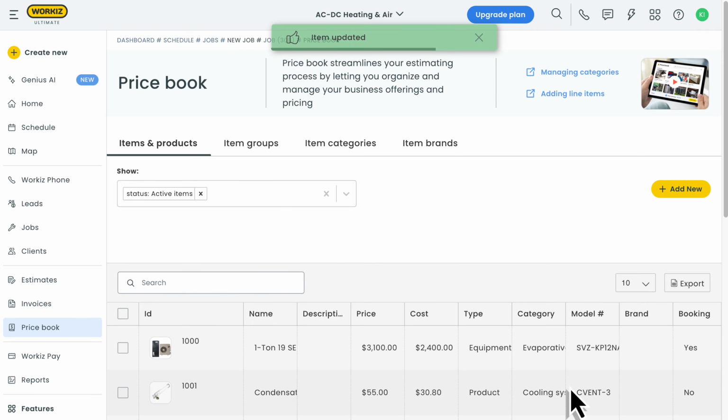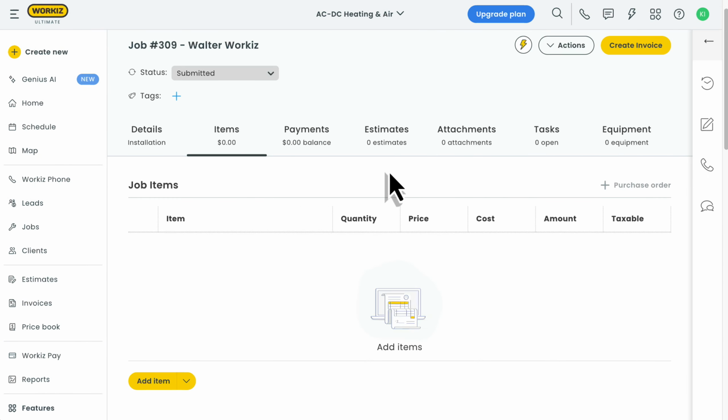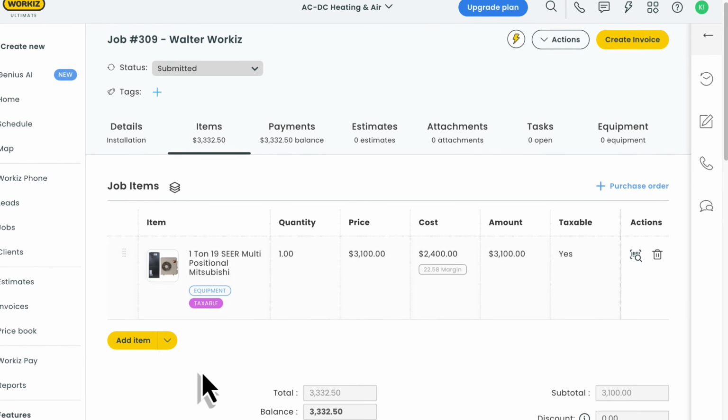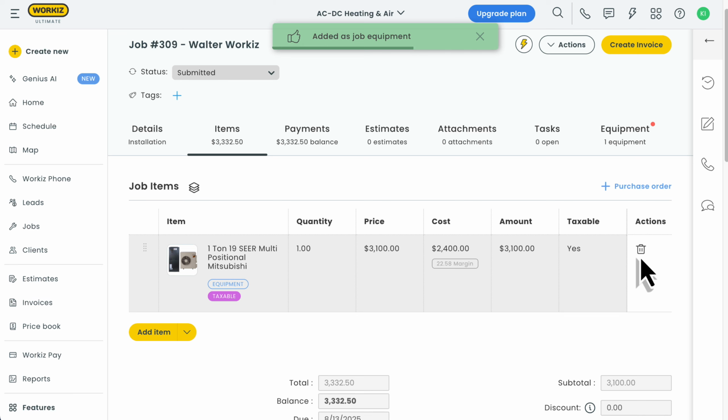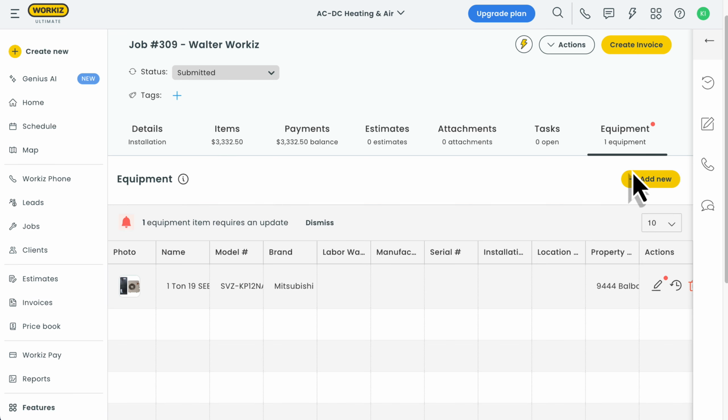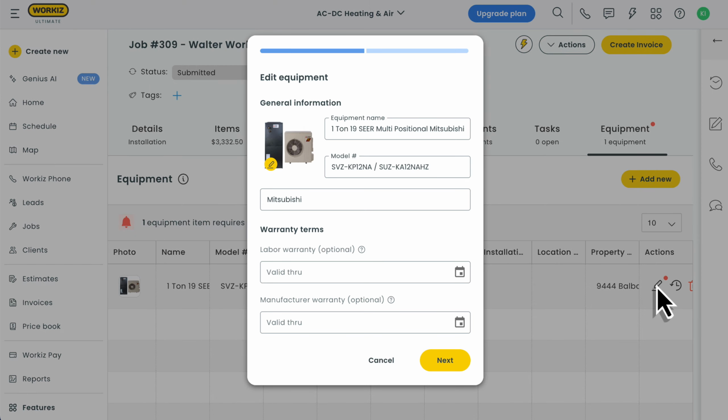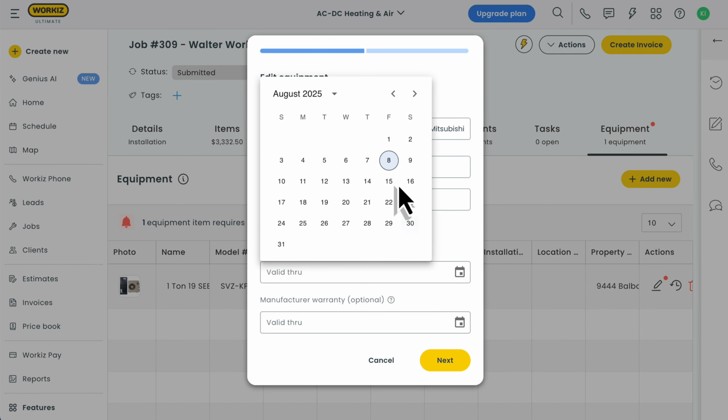After we've got all of our equipment items ready to go, we'll head over to one of our jobs. We'll just add one of those equipment items from our price book, and you'll see a new icon in the Actions column. Track this equipment. Clicking it automatically adds the equipment to the job and the client's profile. From there, you can head over to the Equipment tab to fill in any extra details like the warranty info, serial number, and anything else you want to track.